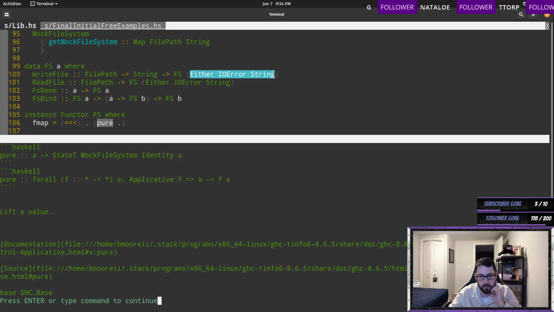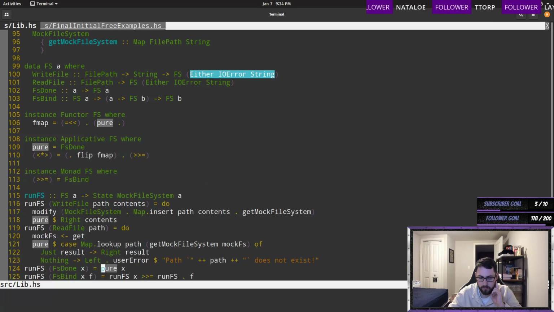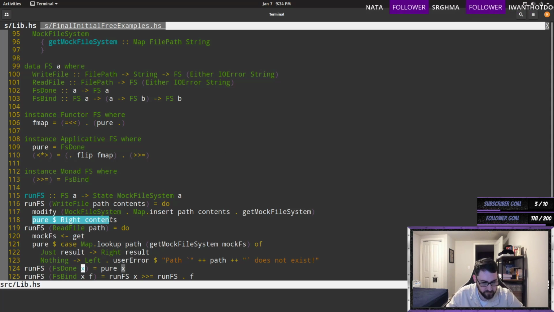This takes... So, in this X is just an A, but it doesn't have a choice, right? That's the part that's confusing to me, is that this type is an either. Do you see what I mean?